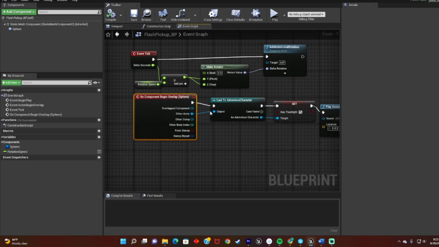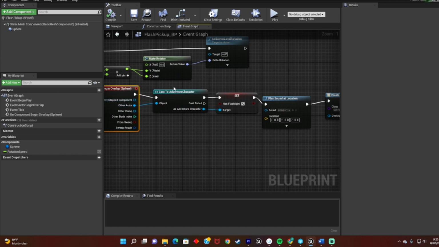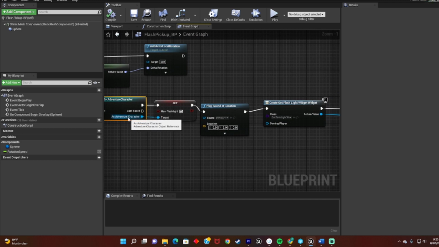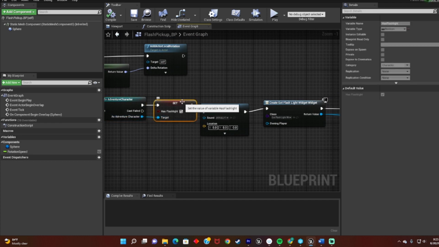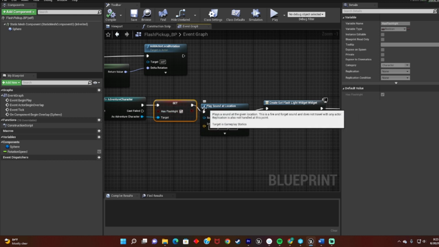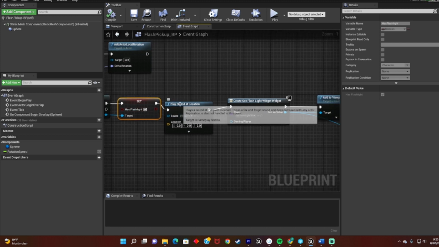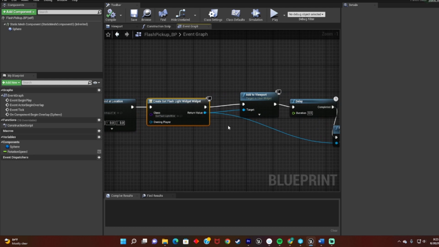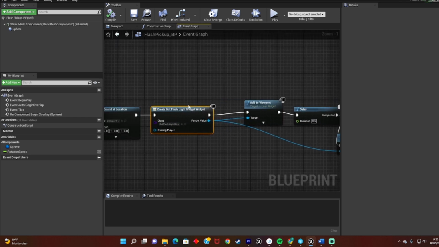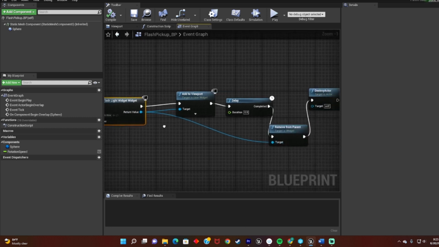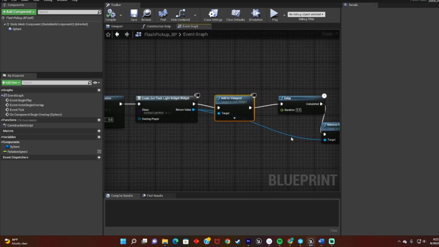And how to get the player to pick it up? Well, pretty simple. We check to see if the other actor is the adventure character and we cast to it. Then, really important, we add that has flashlight bool to the player and turn it on, because the player is only going to be able to use the flashlight if that bool is set to on. So that's very important. We play a pickup sound at the location. We create a flashlight widget, which I actually named flashlight widget, so it says widget twice. That's that little prompt at the bottom of the screen that says you got the flashlight, and it adds it to the viewport.